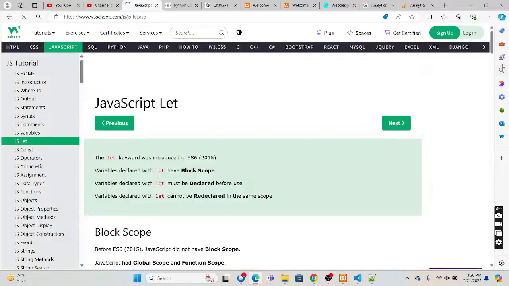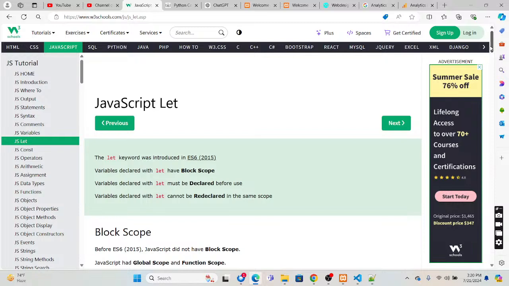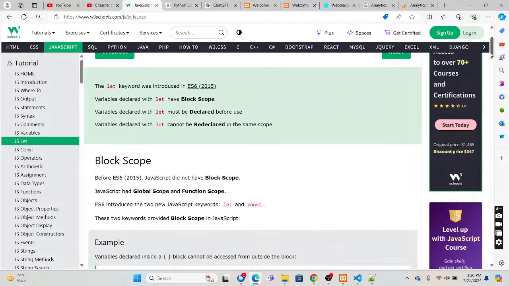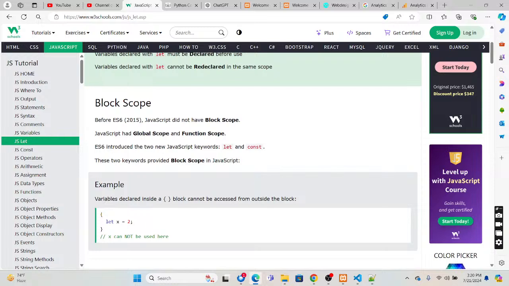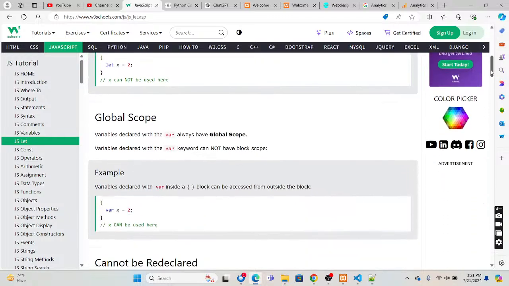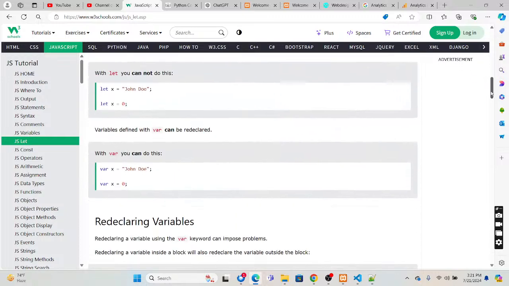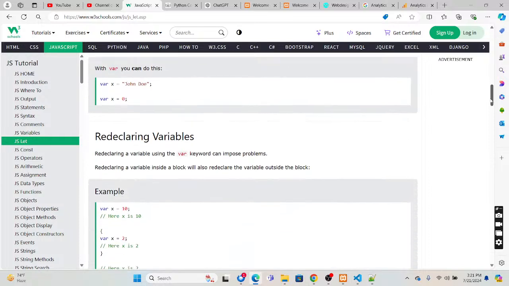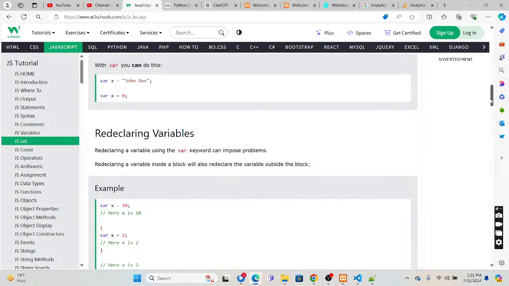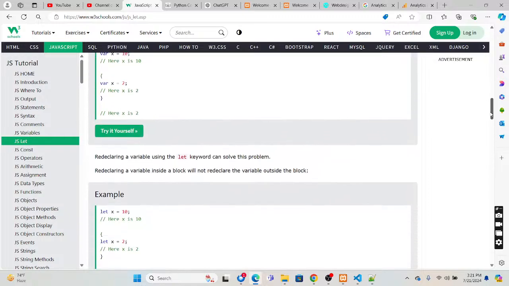The let keyword was introduced in 2015, and a variable declared with let has block scope. A variable declared with let must be declared before use, and it cannot be redeclared in the same scope. Block scope means within the brackets. And var has global scope. A variable declared with var always has global scope and can be redeclared. You cannot redeclare it once declared. So don't use that one.